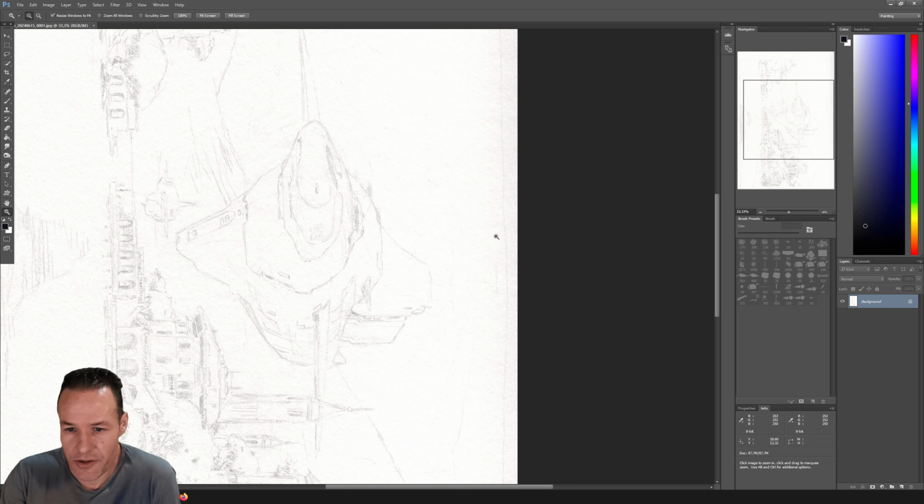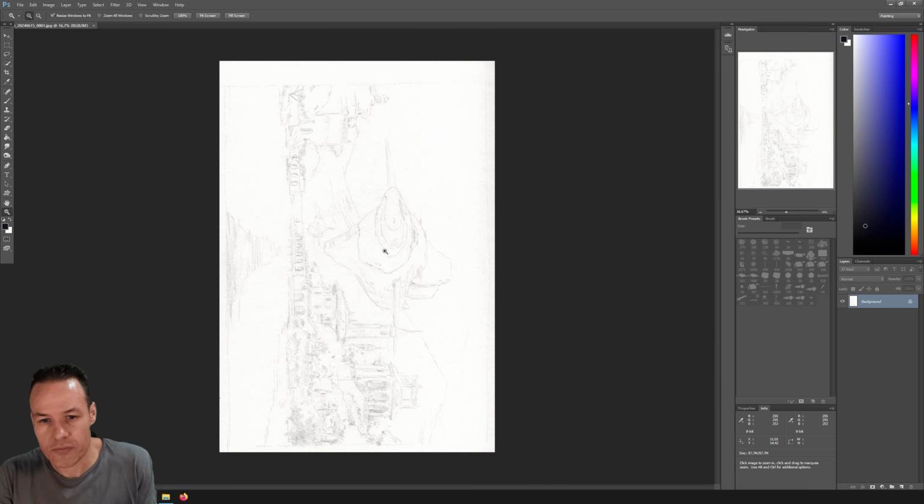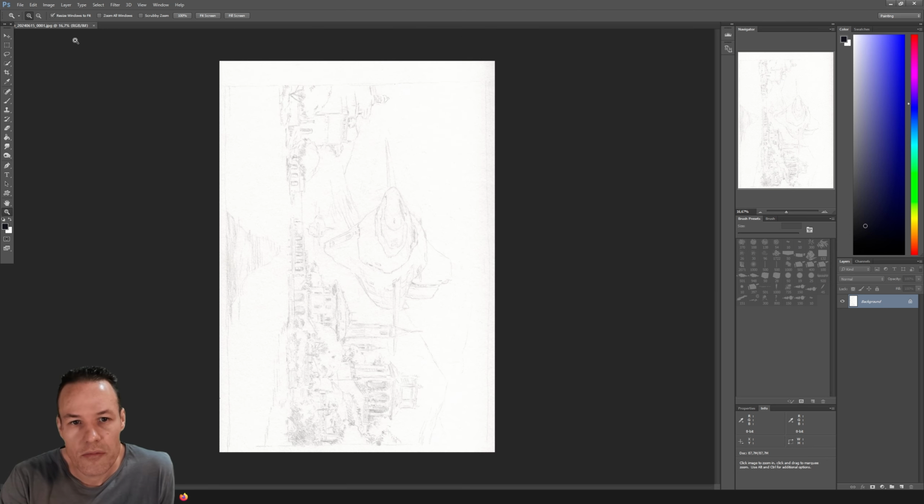So the first thing I want to do is get the structure out, the stuff that bothers me, clean up the sketch a little bit, and then have my lines be more visible. But even before that, there's two more things I want to check.